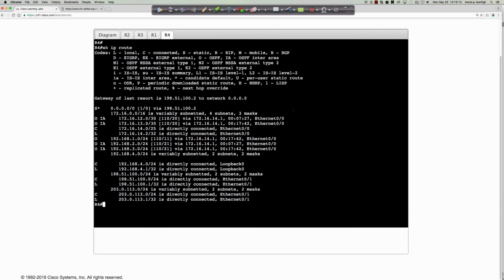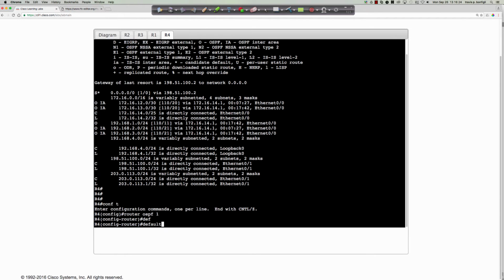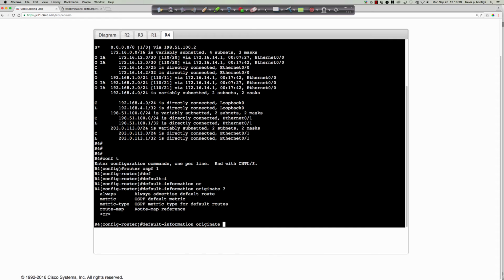So let's go back to router 4, and what we want to do is we're going to simply originate a default route. So I'm going to say router OSPF 1, default information. Did I spell that right? Default information originate. I'm going to do a question mark here. So I could hit enter right now, and that would be fine. But I want to talk about this flag here real quick, this option for always. And the always option means even if I don't have a defined static default route on this router, it is still going to advertise a default route into the OSPF area.